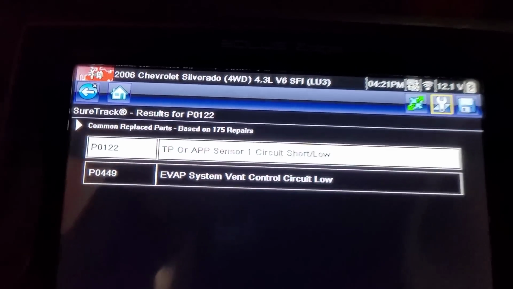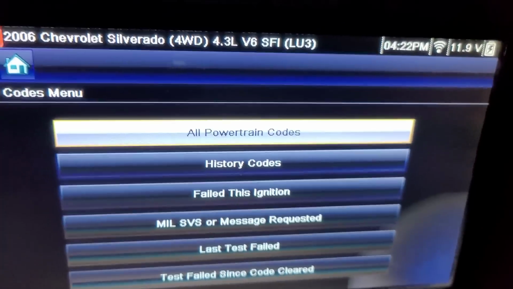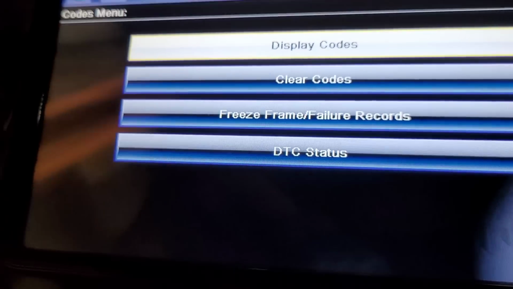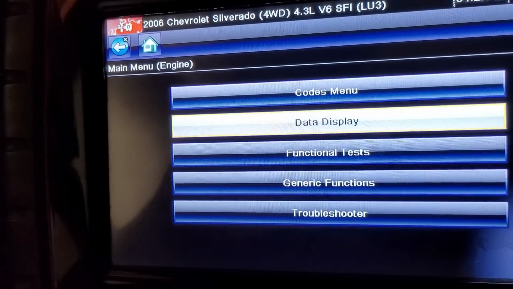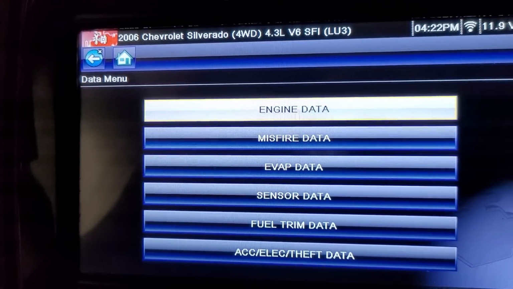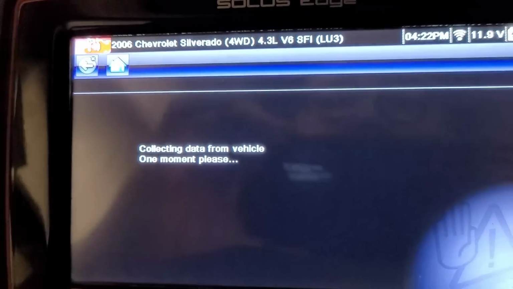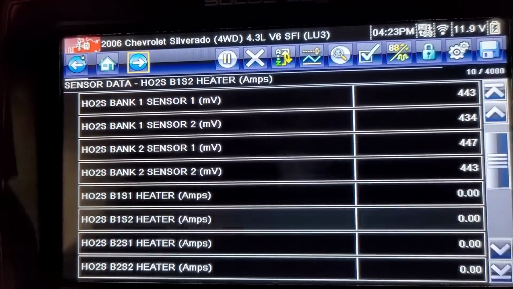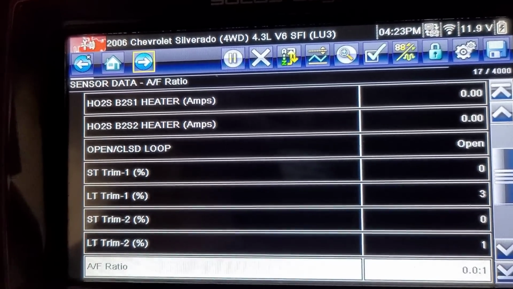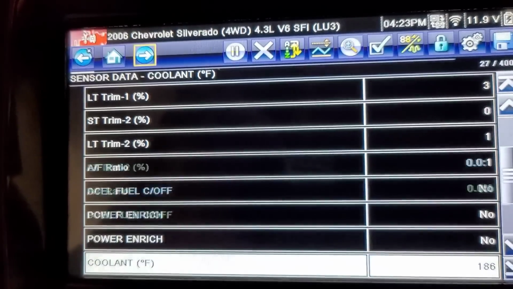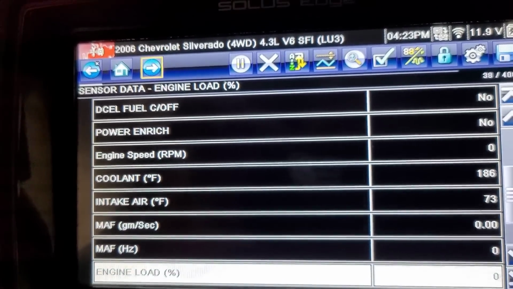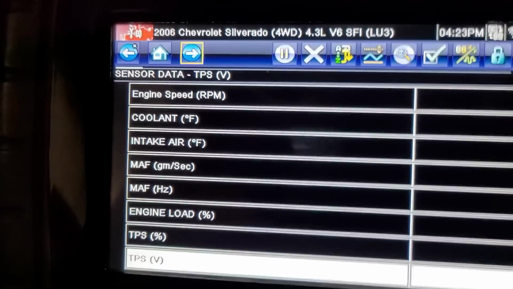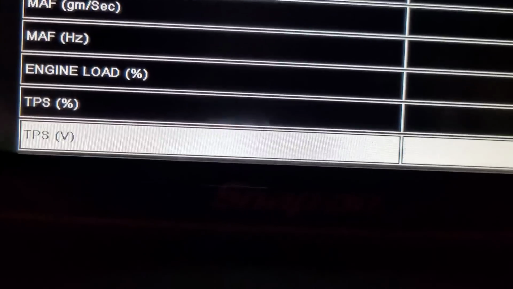I don't know. Let's look at data for a minute. Actually, let me hop up in here. Hold on one second. All right, let's bring this thing to data. Come on. I just want to see what it shows. Sensor data, maybe? Let's find out. All right. They give you a whole bunch of oxygen sensor information. There's mass air. Throttle position is at 0. Throttle position voltage, 0. I don't think it's supposed to read that.